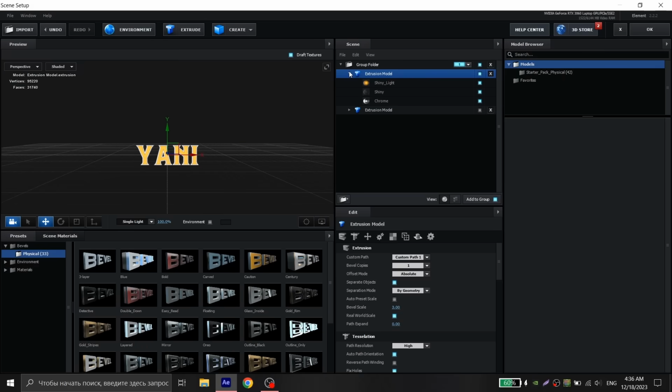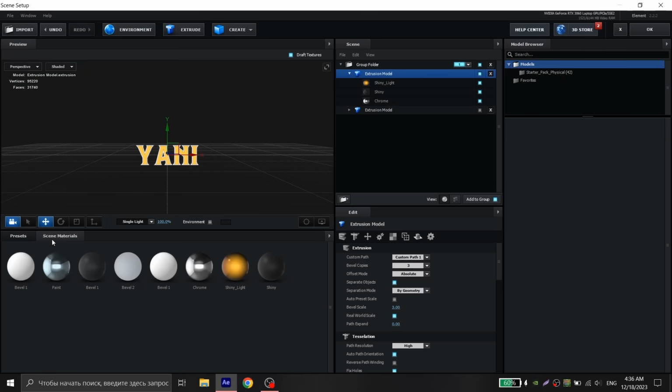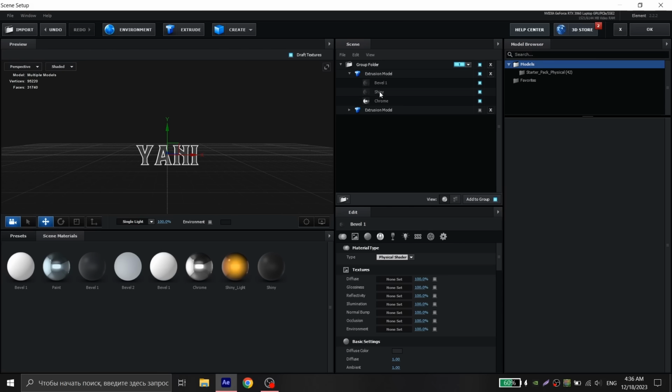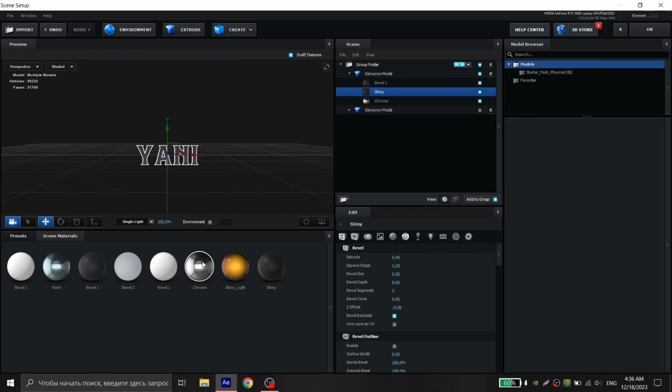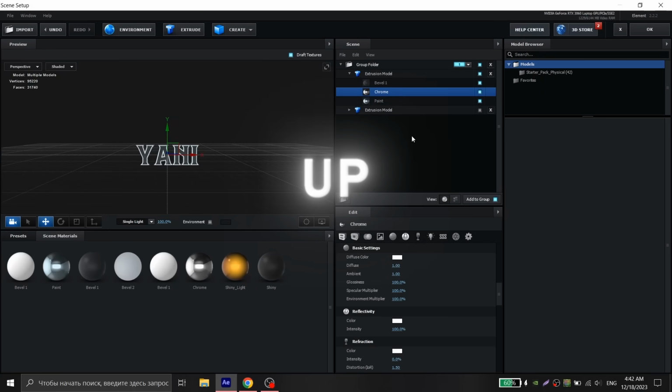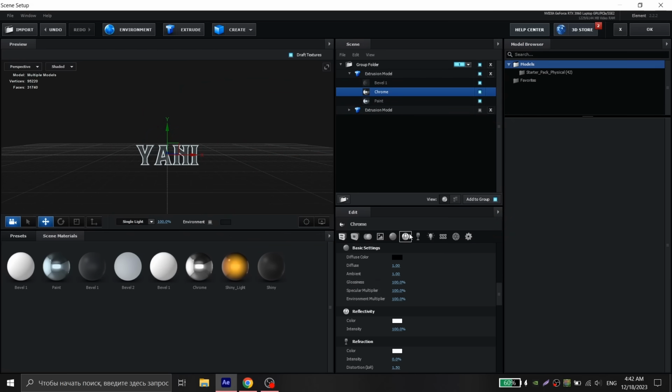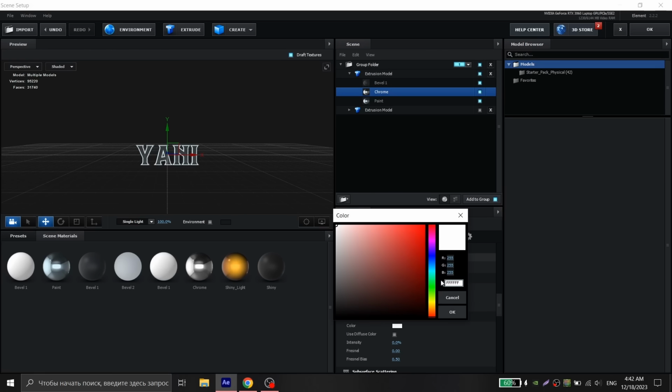After that, go to scene materials and choose shiny light and replace it with BWL 1, then go to shiny and choose chrome, and instead of chrome we select paint. After these steps, set up these options separately, go to chrome, click here and select black, then click here and make the color like mine.